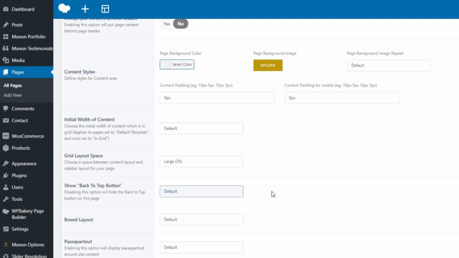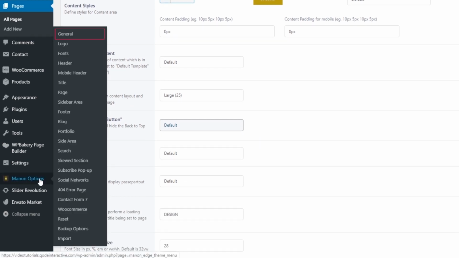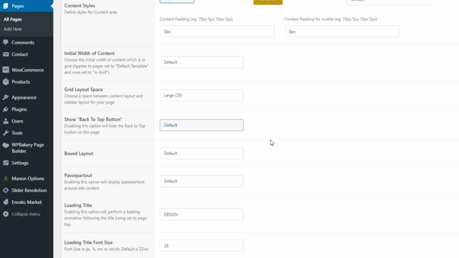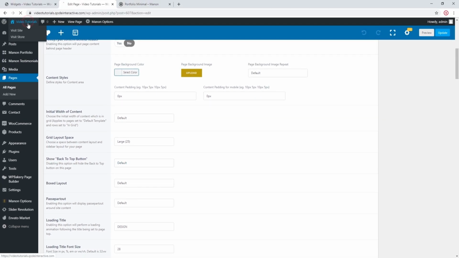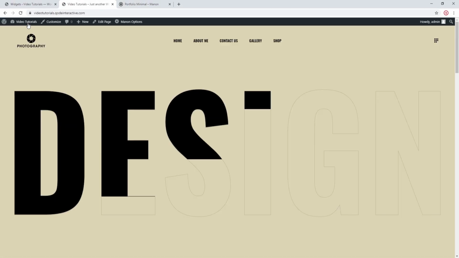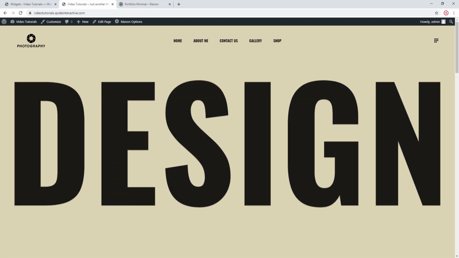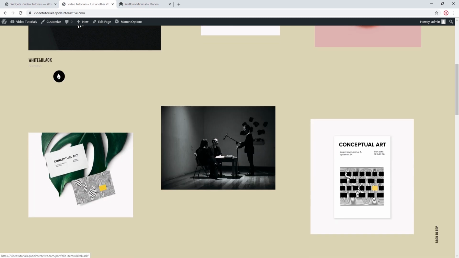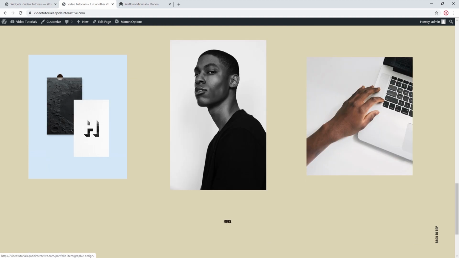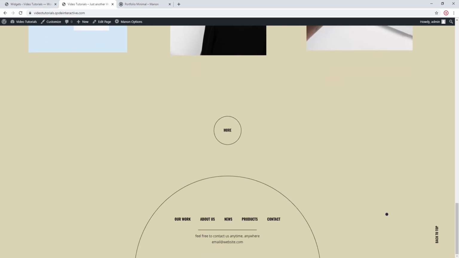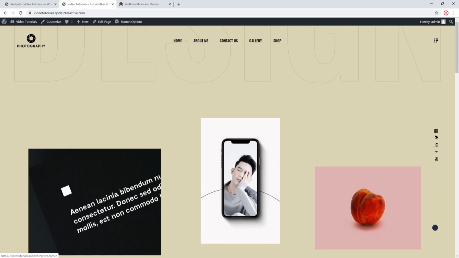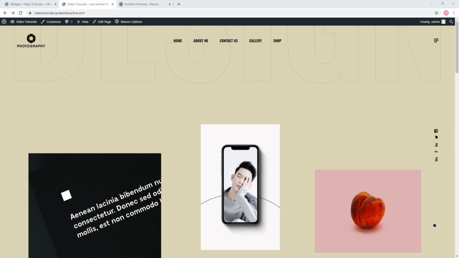If you want to disable the back to top button for your entire website, you're going to do it under Manon options, general. But again, this is not something that I recommend you do, especially if you have very long pages with a lot of portfolio items. It's always a good and convenient thing to offer to your users to simply click on the button instead of scrolling up.